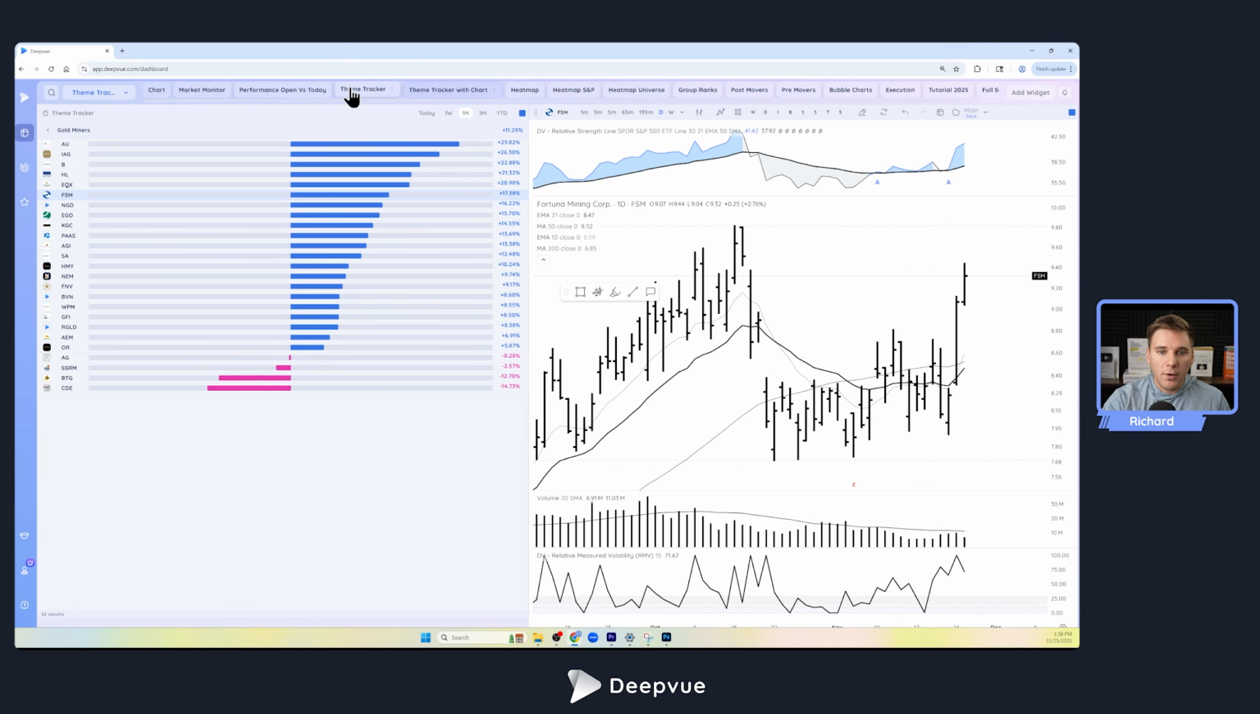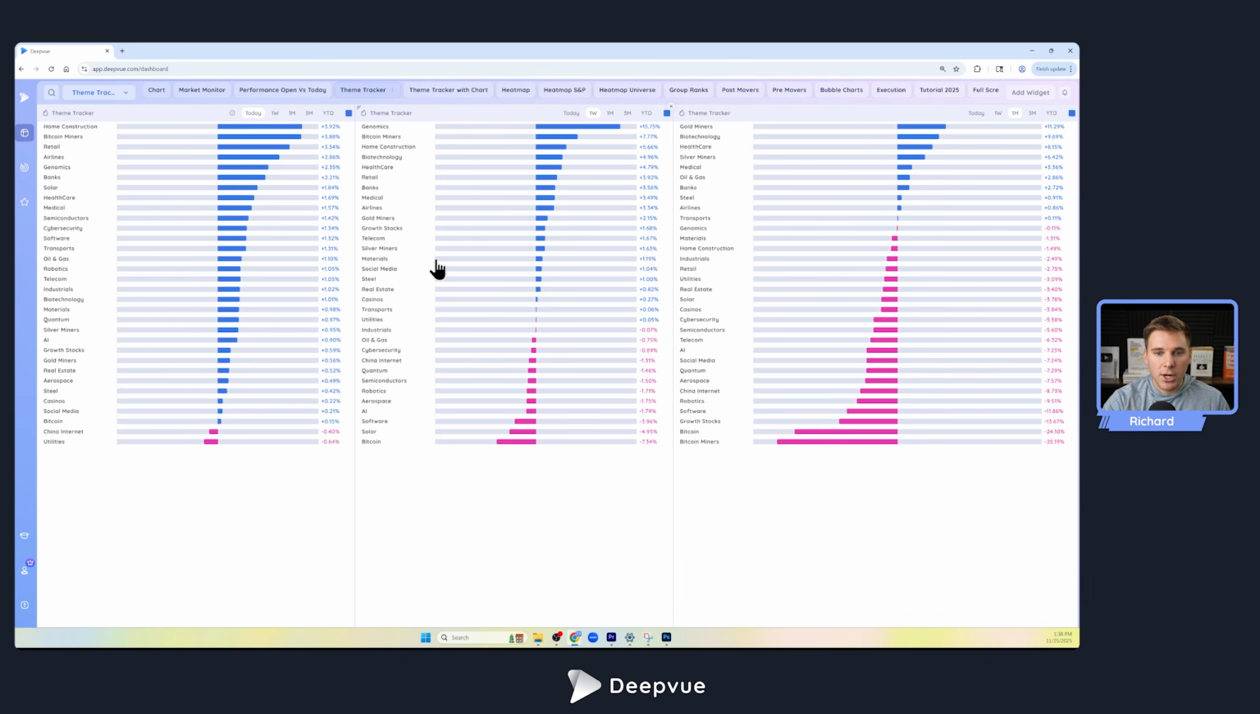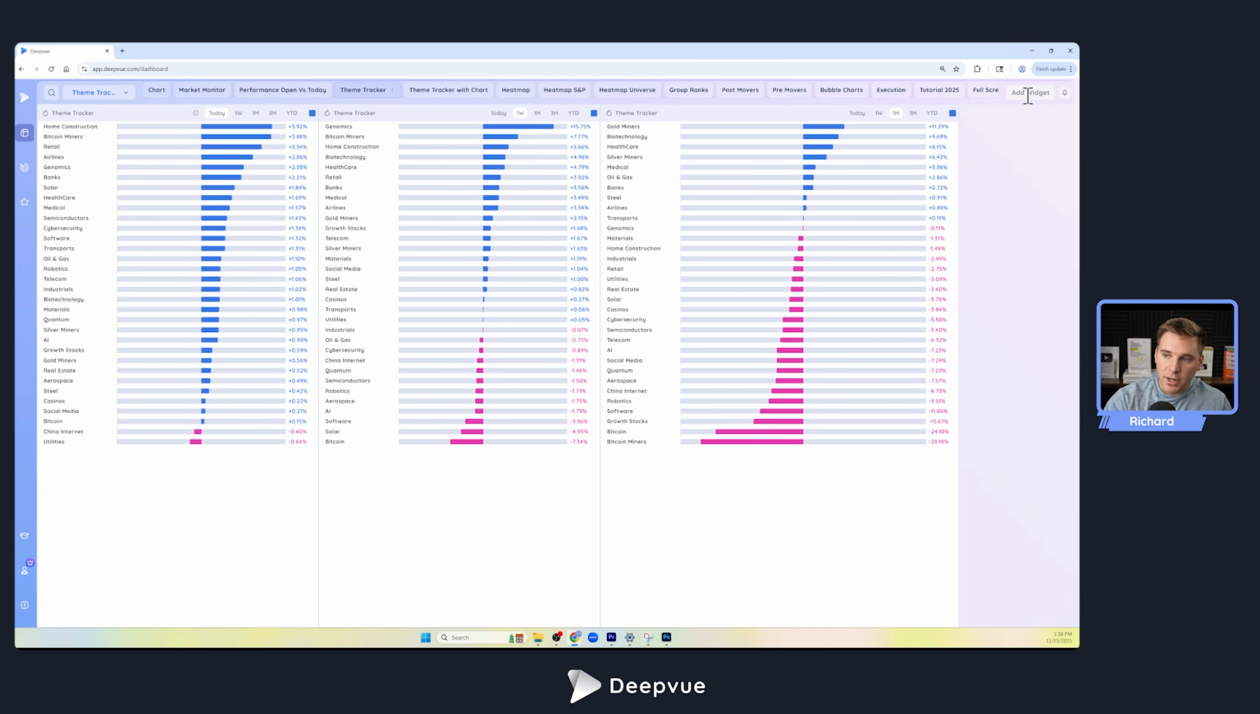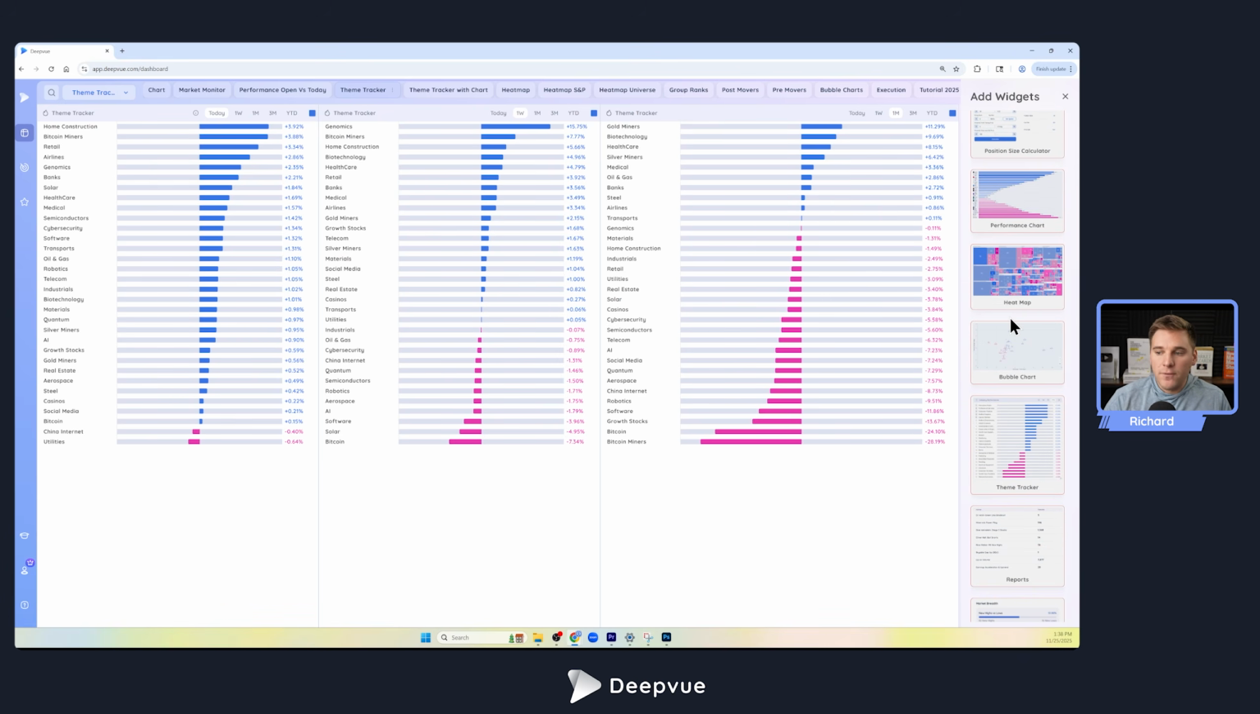All right, so let's dive into the theme tracker. So this is located in your Deepvue dashboard. The dashboard module, which you can access by clicking right here, is where you can create custom dashboards, using chart elements, screener elements, all the specialized widgets that we have right here to create very focused, specific dashboards that allow you to speed up your workflows and your routines and save you time and find the best opportunities that much faster.